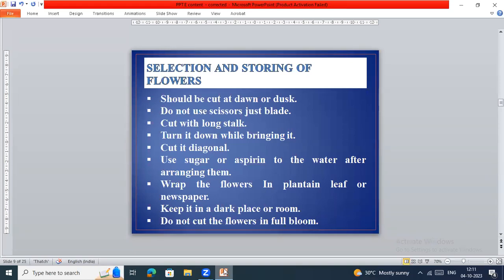Now we can use sugar or aspirin in the water after arranging the flowers because adding sugar or aspirin will keep the flowers fresh for a longer time. And we have to wrap the flowers in a plantain leaf or a newspaper. Now flowers should be kept in a dark place or a room because bright light or sunlight can dull the flowers. And we should not cut the flowers in full bloom. That means the flowers should be cut in a bud stage.